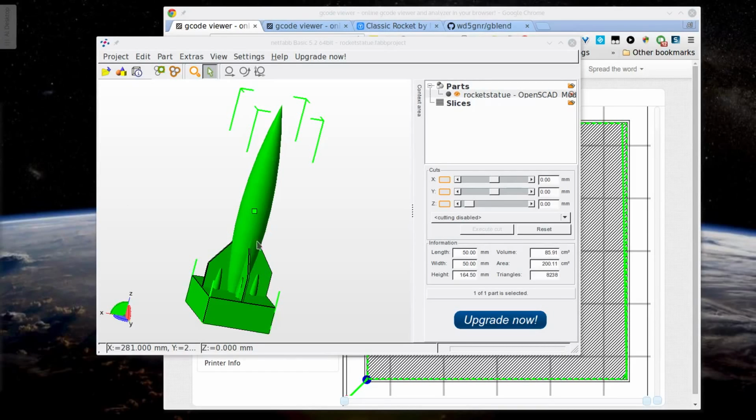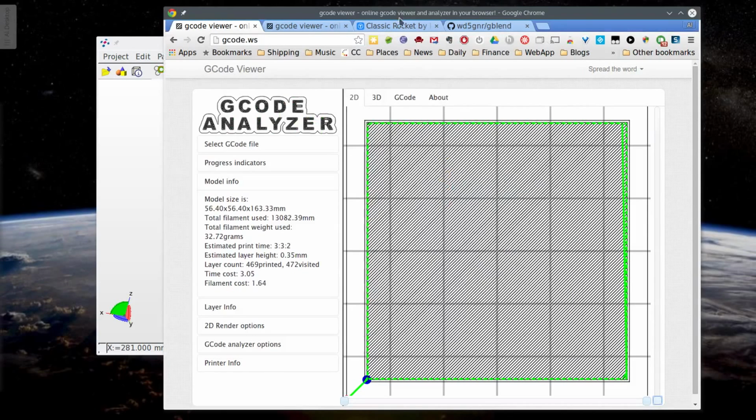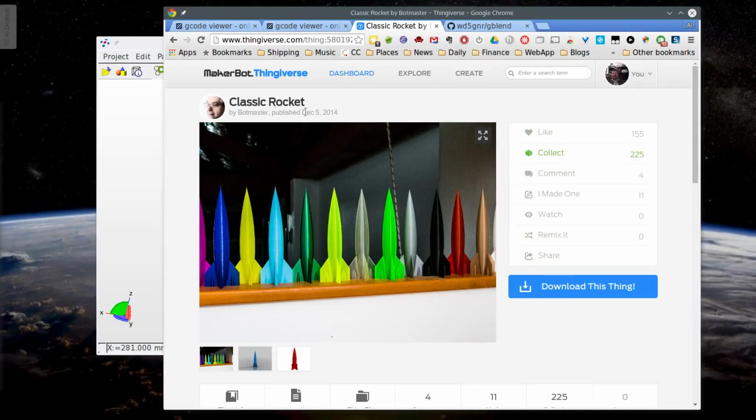I've got a rocket ship model here, and it's sitting on a 20 millimeter high base. I pulled the rocket ship model from Classic Rocket on Thingiverse by Botmaster. These are really cool because if you slice them as a vase or a spiral slice, as some people call it, it just goes around and around and makes a single plastic thread. Instead of cutting it up into layers, it makes one thread that goes around and around until it makes the entire shape. And so that's very cool.